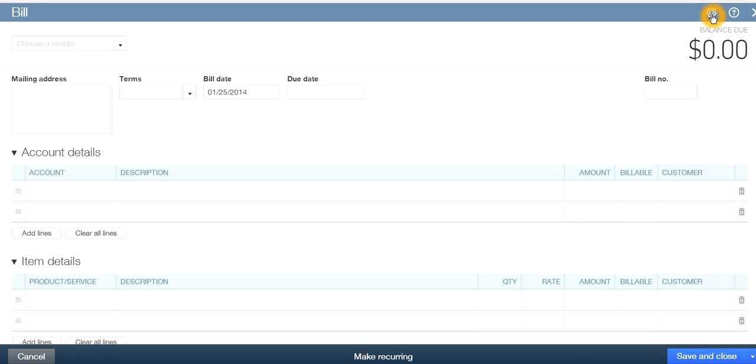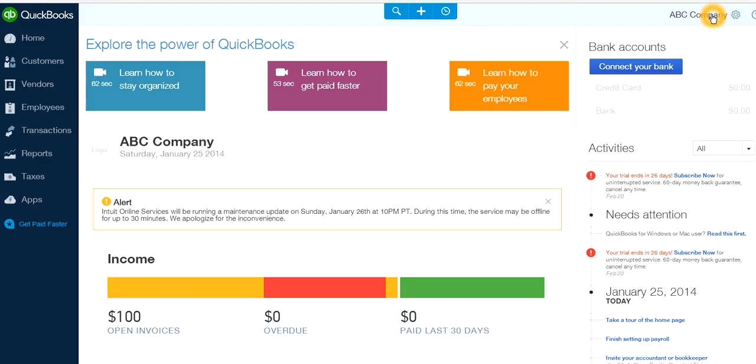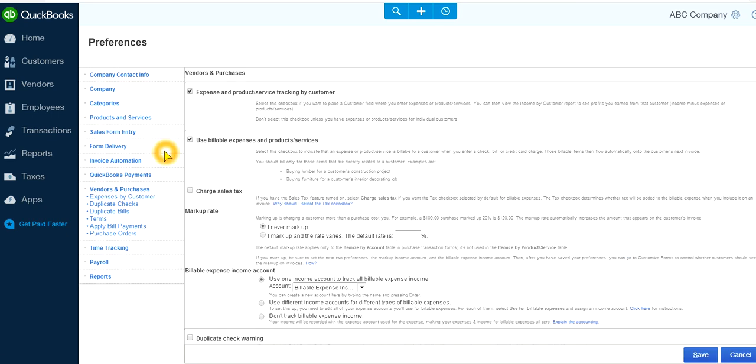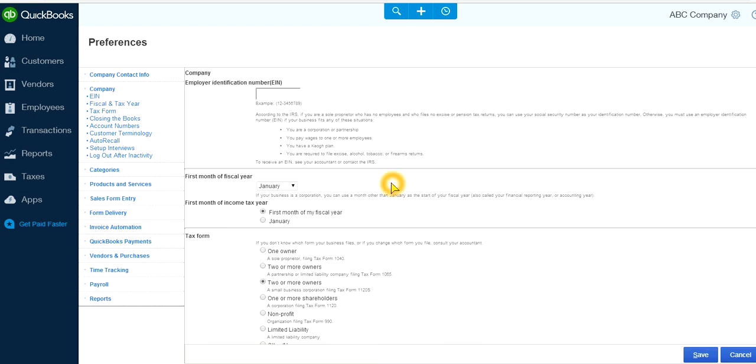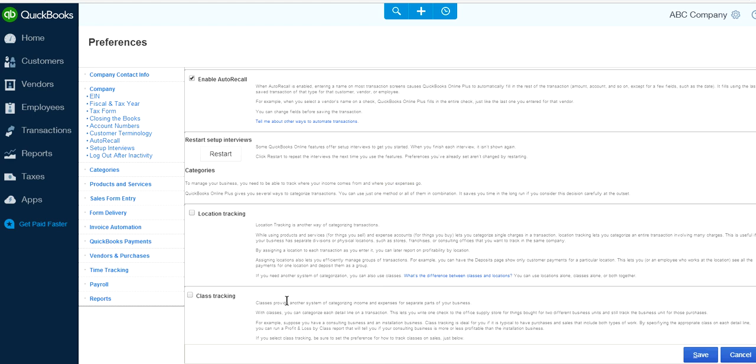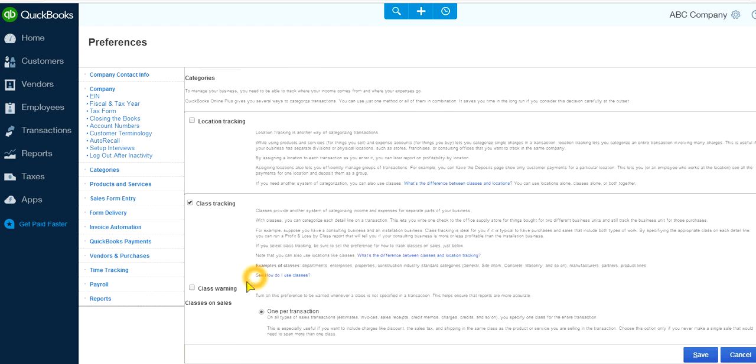Alright, so go back to this gear again, and we're going to track class here. As you can see, here is a class. Let's check this one, class and class warning. So the class warning is basically if you don't assign class, we'll give you a warning: hey, you haven't assigned class, but you enter expense and income. So save this one.